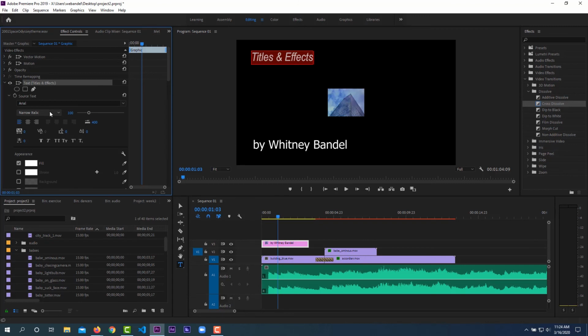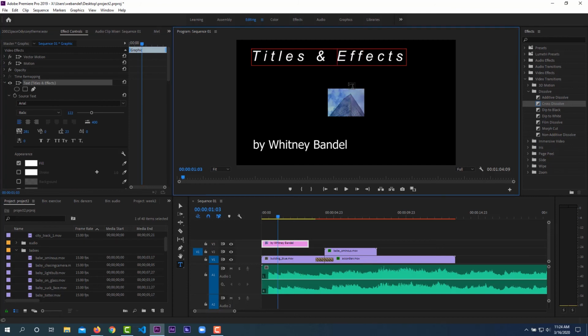Now we can change if we want it to be italic, if we want it to be bold. We can change the size. You can also change if you want it to be centered, left aligned, or right aligned. You can change the amount of spacing between the letters. You can change the line height. That's going to be more obvious if you have the text on a new line or not.